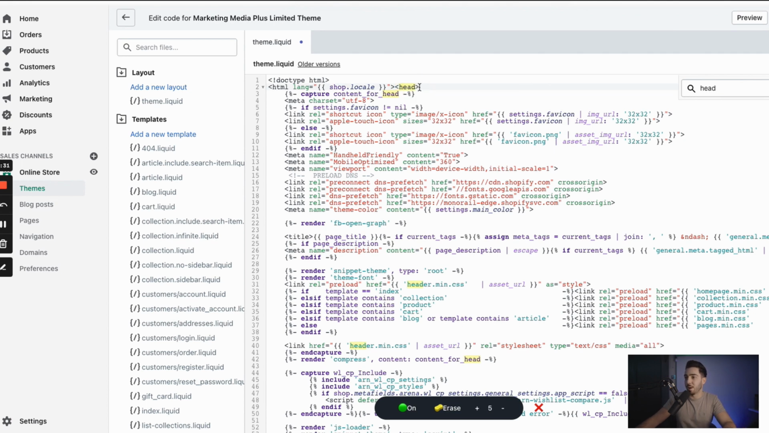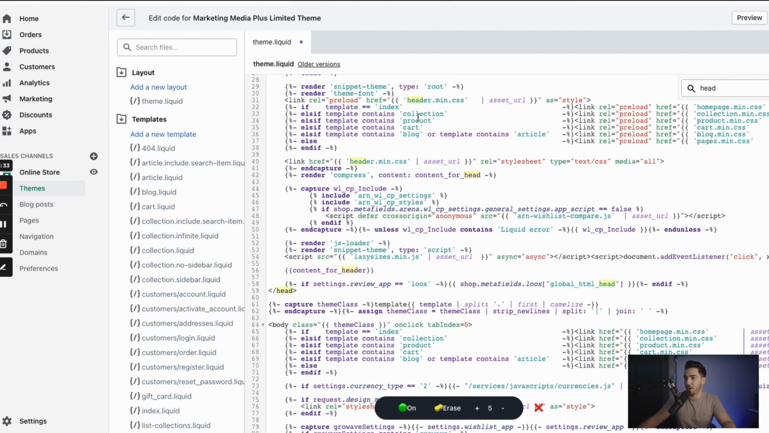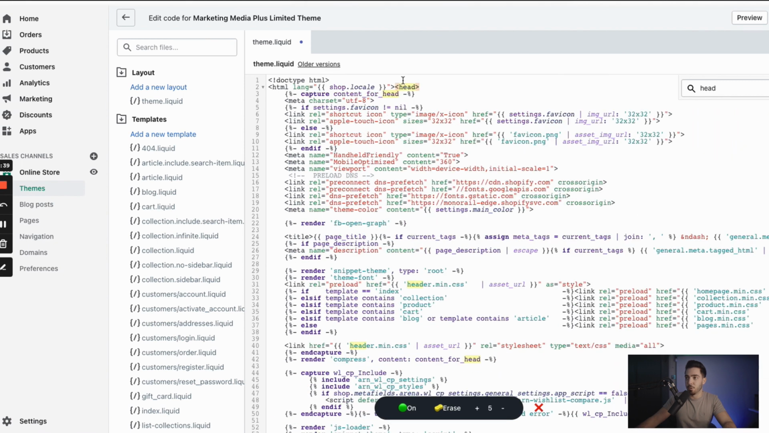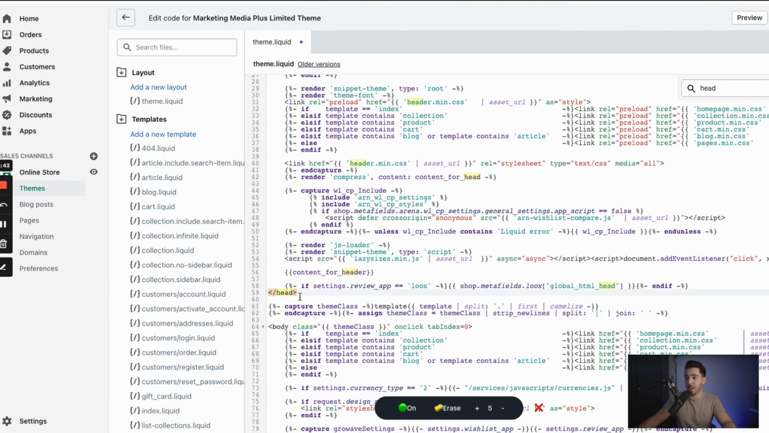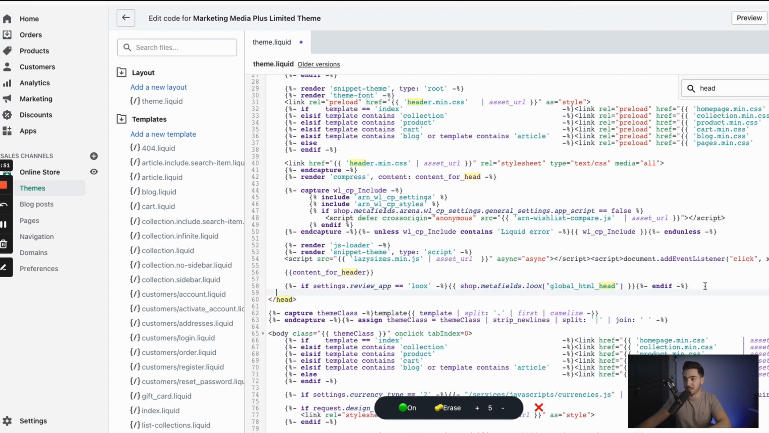So once you've found that one, you want to go down and find the one with the little dash before it, okay? All the code between that bit there and that bit there is part of the header. So what you want to do is, just above this bit here with the little dash, go above whatever's there and just press enter to make a bit of room for it. And then all you're going to do is paste what we've just copied into here.